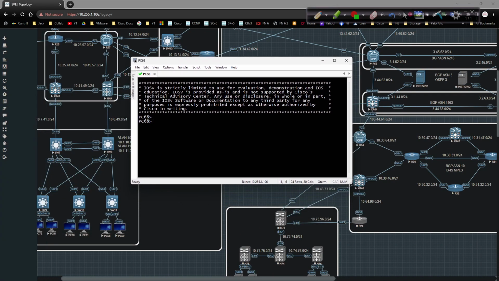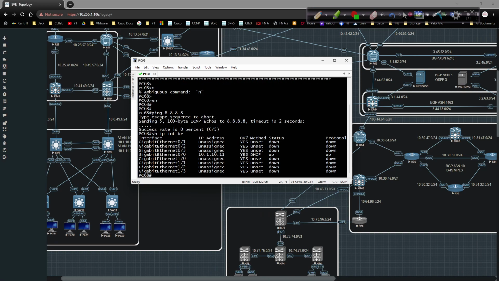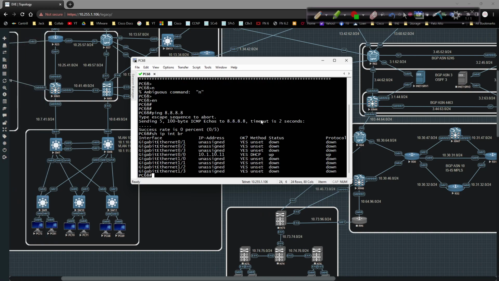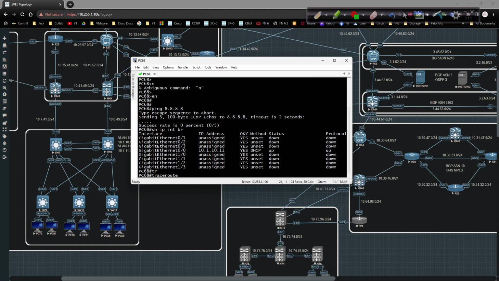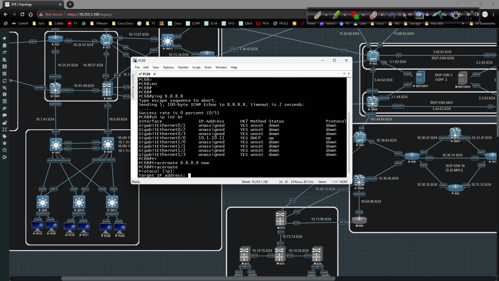Let's see if we can do that. We're going to ping quad 8. Okay, we can't ping it yet. Let's do a show IP interface brief. I have an IP address assigned through gig0/0, which is what I want. So why can't I ping it? Can I trace route to quad 8? Oh, I gotta remember this is a switch. Trace route.